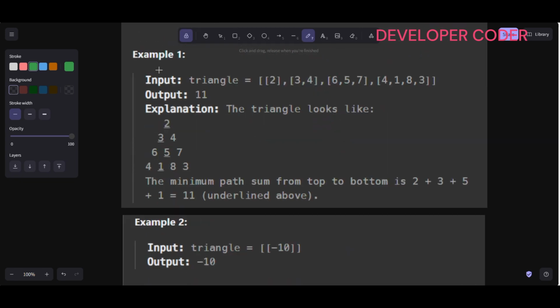Here, if you see this example number 1, this is my triangle: 2, then 3, 4, then 6, 5, 7, then 4, 1, 8, 3. For this particular example, the output is 11. So how is this 11 coming up? First I'm going to choose this 2, then I have two choices. I can choose this 3 or I can choose this 4. Among them, let's say I choose 3.